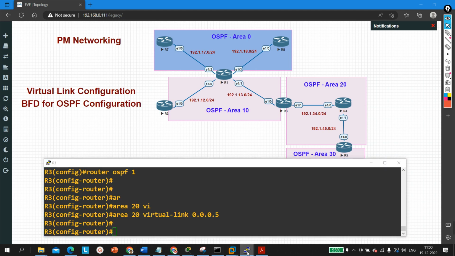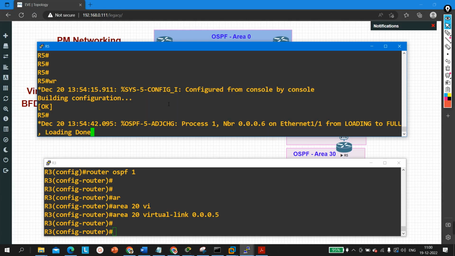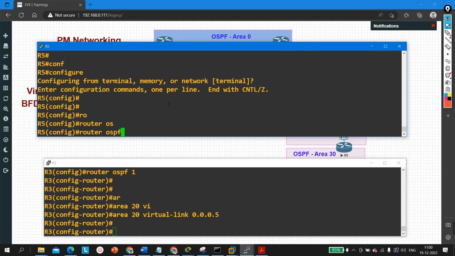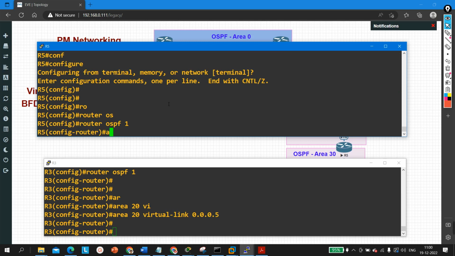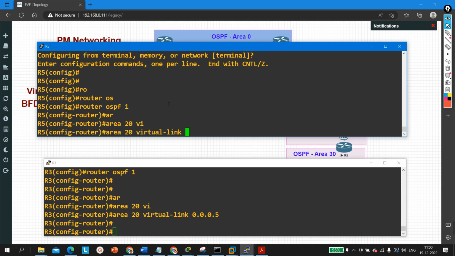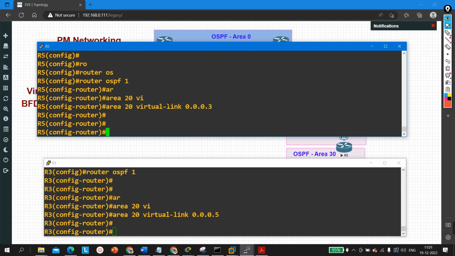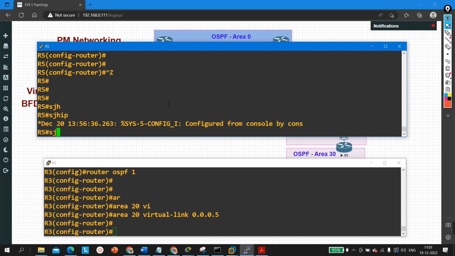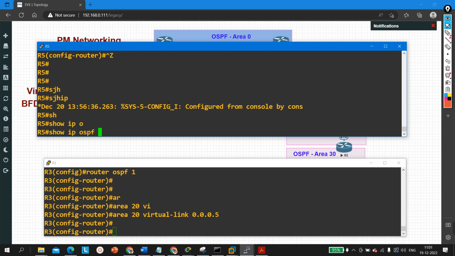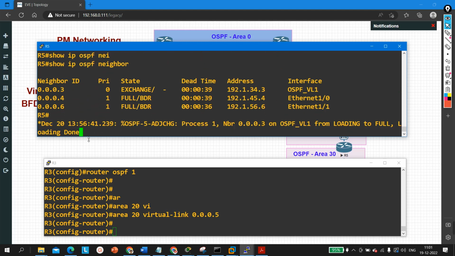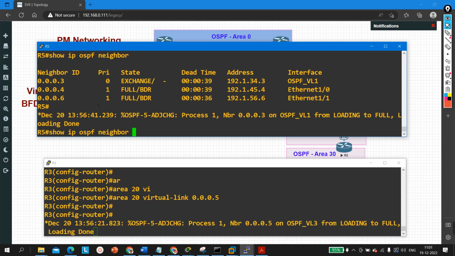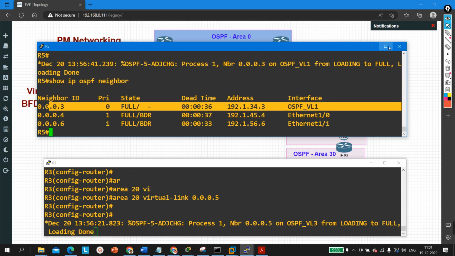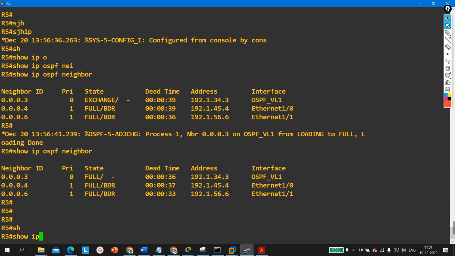And you need to run one command on router 5. So this one is router 5, config t, router OSPF process ID is 1 and area 20 virtual link 0.0.0.3, which is router ID of router 3. Now you can see, show ip ospf neighbor. So there is one virtual neighbor as well, right? Here you can see. And now you can verify routing table.